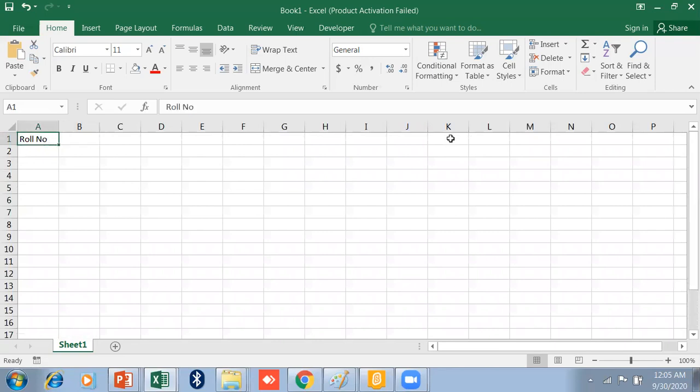This is my first cell, A1 is the first cell. This is a cell pointer. Wherever you move with the arrow key, or you can use the Tab key or the Enter key like this. Clear?